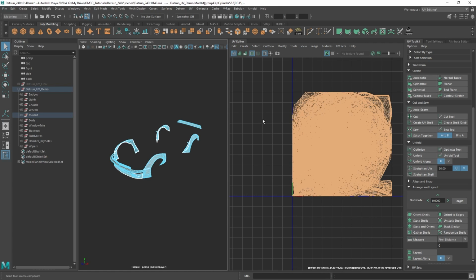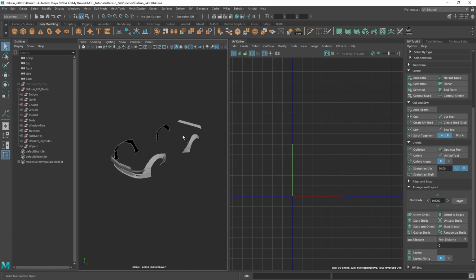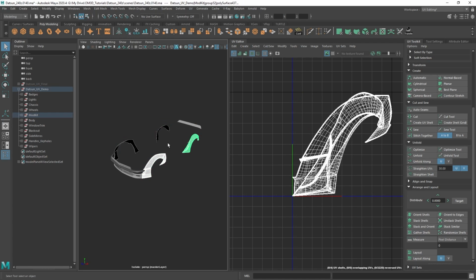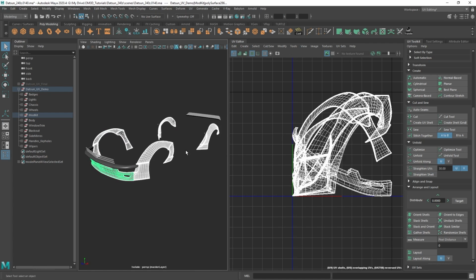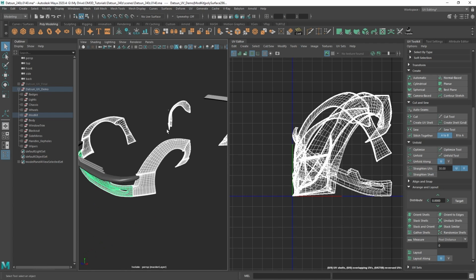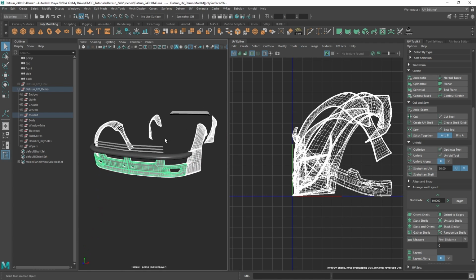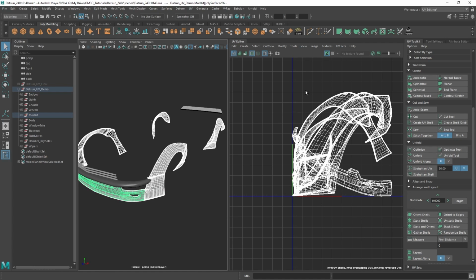Camera based. You can see it gets a little bit crazy there. No big deal. So we have all of these different mod kits and mod pieces here. And because these are pretty much separate, these will unfold nicely. So I can now select these and then unfold.